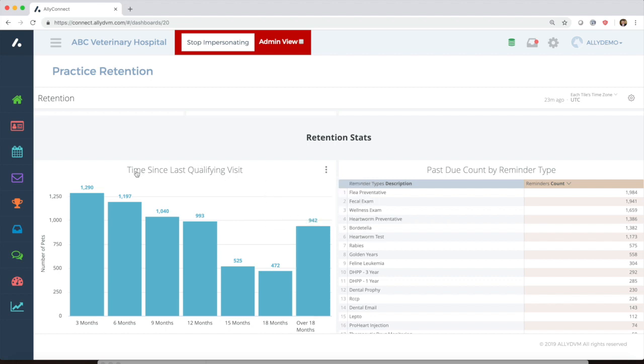You can see on the left here, time since last qualifying visit. What that means, from a patient standpoint, is when was the last time that a pet came in for a core service? Again, core being things like vaccine, annual wellness, blood work, heartworm test. So for this practice, 1,290 pets have come in for a core visit in the last 3 months, 1,100, almost 1,200 in the last 6 months, about 1,000 in the last 9 months.